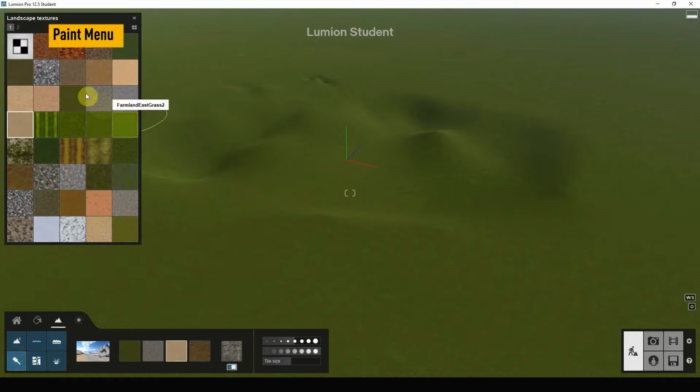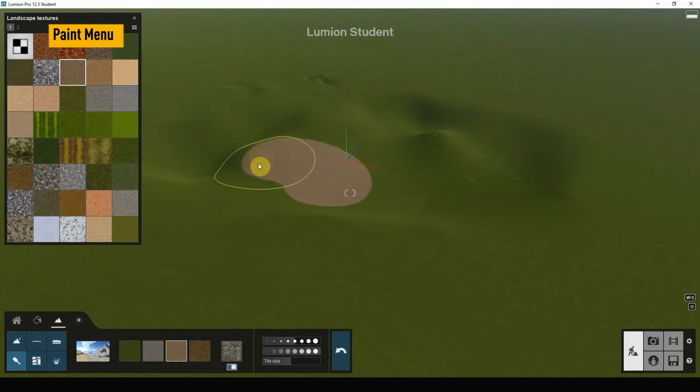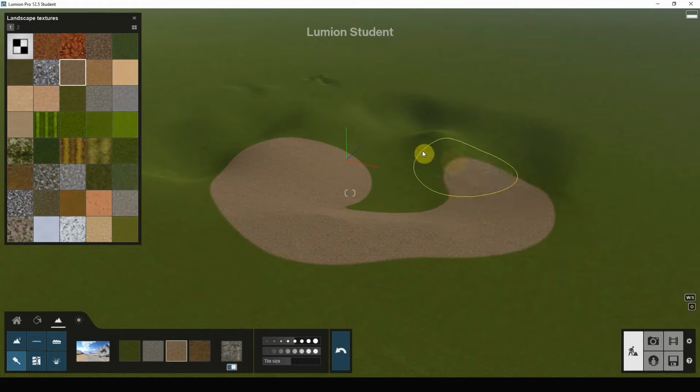The Paint menu may be found in the Landscape menu, which also contains the landscape textures. To get rid of the grass, we'll need to paint another texture on top of it.